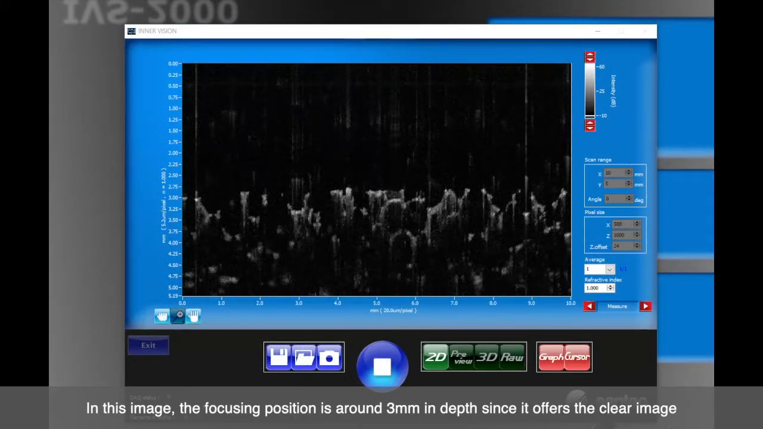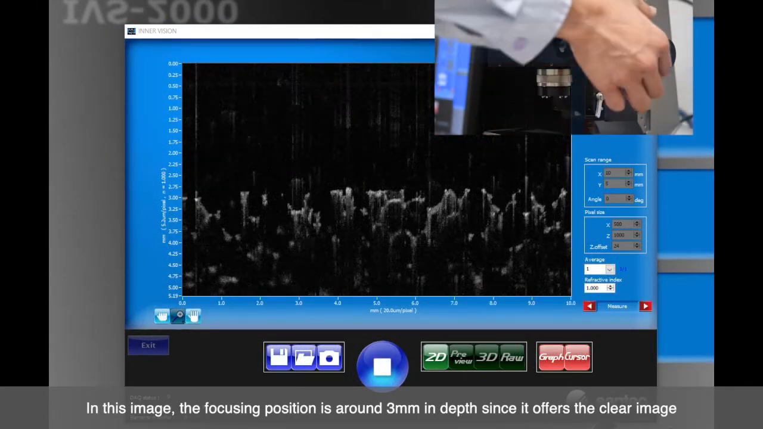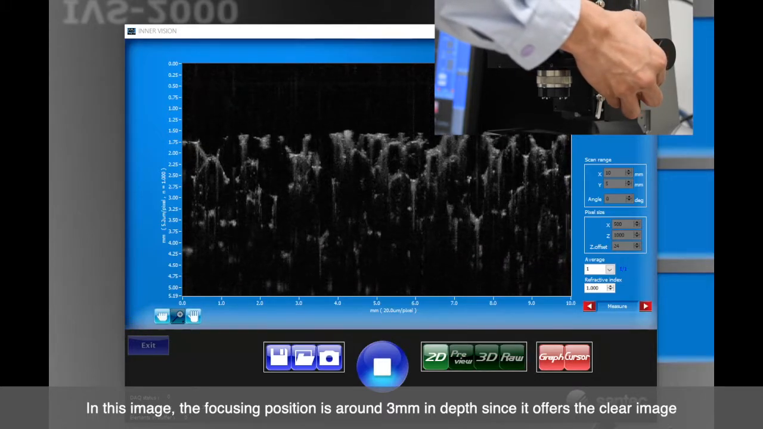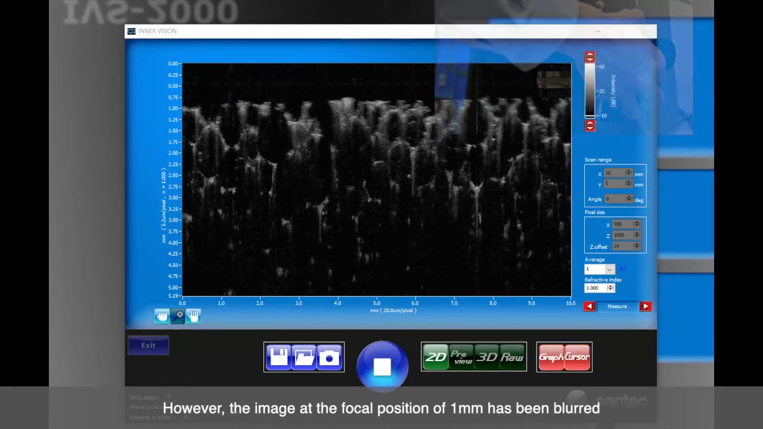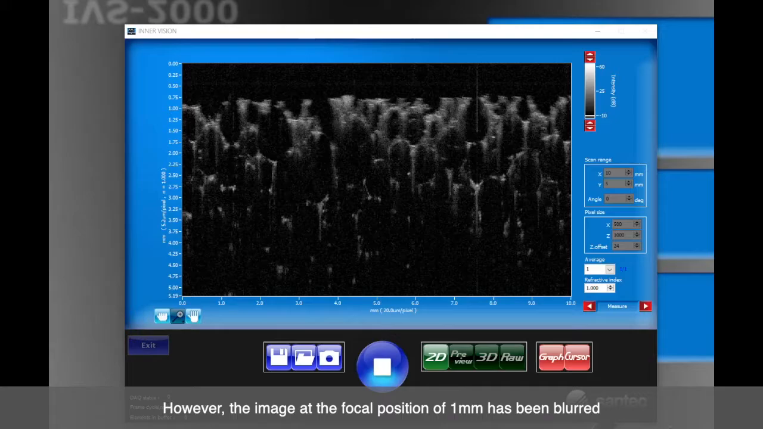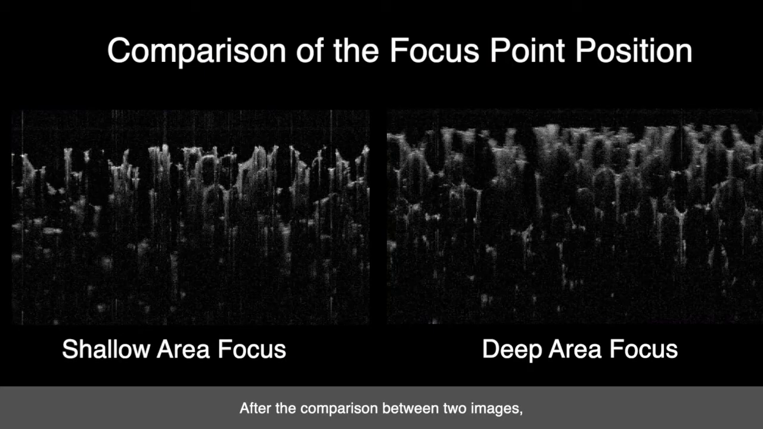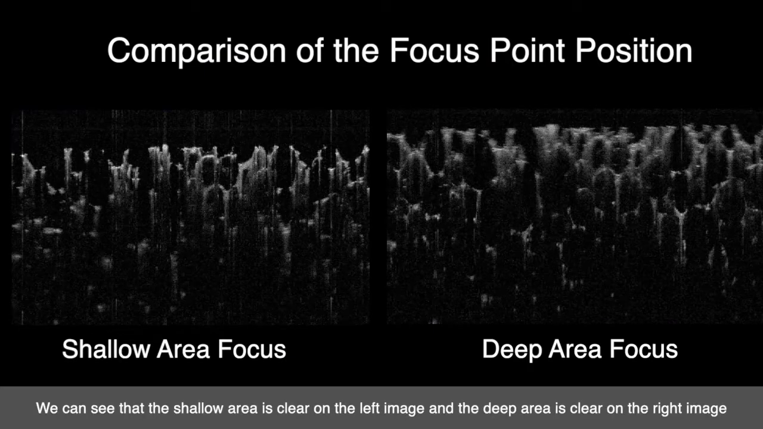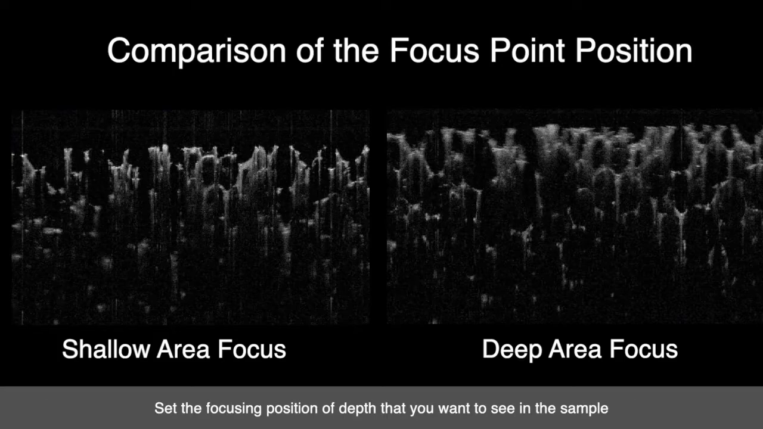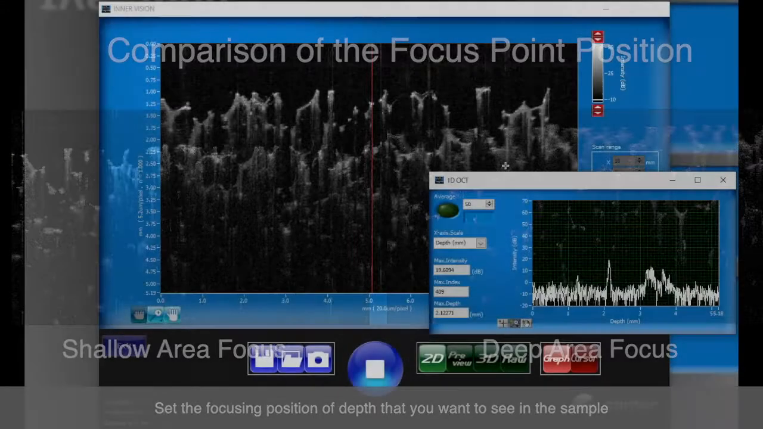In this image, the focusing position is around 3 mm in depth since it offers a clear image. However, the image at the focal position of 1 mm has been blurred. After the comparison between two images, we can see that the shallow area is clear on the left image and the deep area is clear on the right image. Set the focusing position of depth that you want to see in the sample.